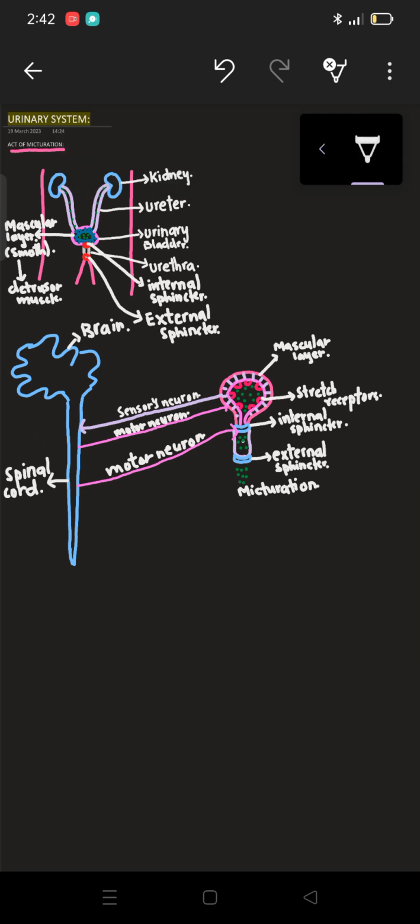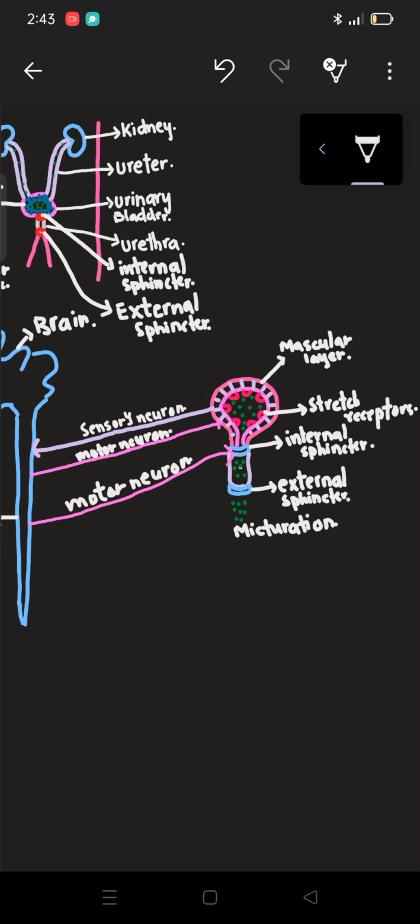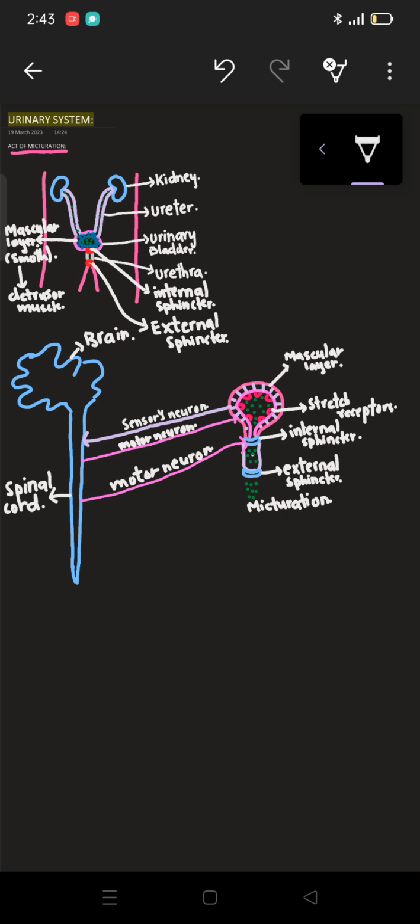All right, so let me repeat this for you guys. In the urinary bladder we have detrusor muscle, which is smooth muscle, not in our control. When urine comes to the urinary bladder from the kidney by the help of the ureters, the stretch receptors in the detrusor muscle receive this information and generate a nerve impulse. That nerve impulse will be carried by the sensory neuron to the spinal cord, because in the reflex action the modulator is the spinal cord.